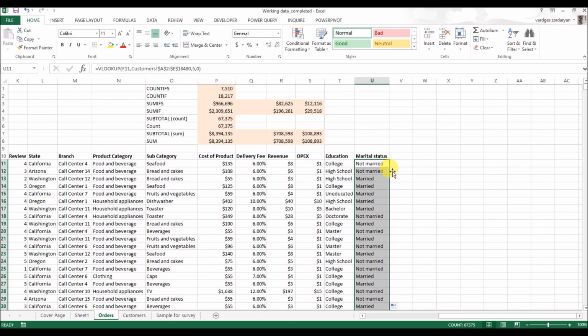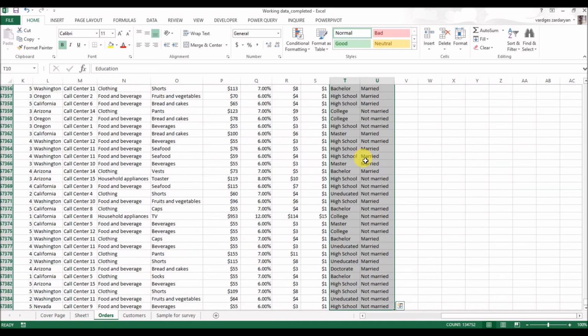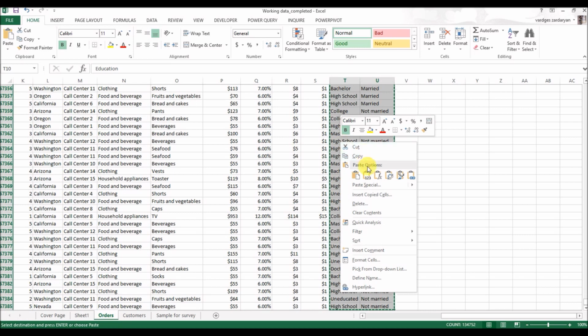One hint here. If your data has more than 10,000 rows, it is a good idea to copy these columns and paste as values. Otherwise, the columns with the Vlookup function will slow down the speed of working of Excel. Let's copy and paste as values.